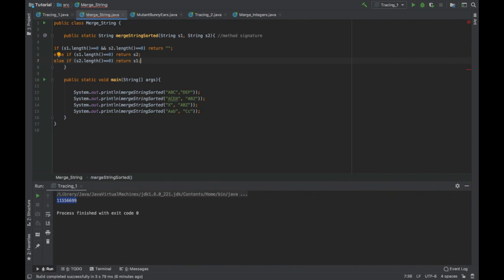Now this helps us because what if the two strings aren't of the same length, specifically at some point throughout the recursion? Since both strings are sorted, it's safe to say that whatever is left of the longer string will be in alphabetical order and can be added to the sorted merged string. Now let's write the recursive part.